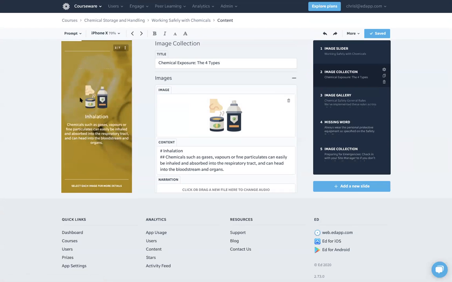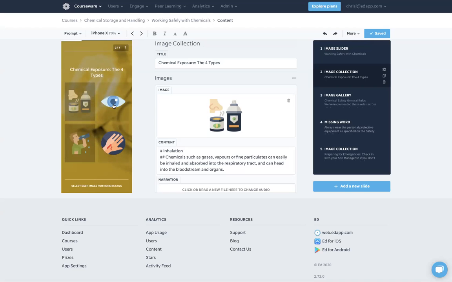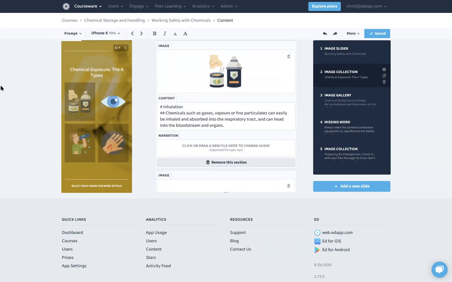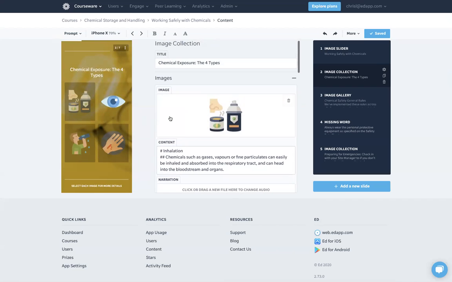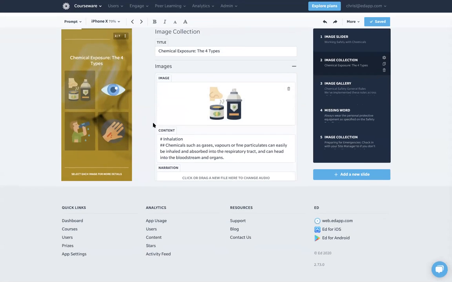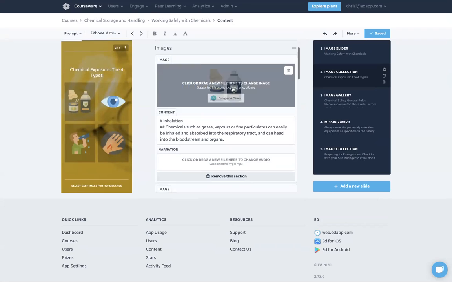And upon clicking onto these, zooming into these glyphs, the user is greeted with a title and some paragraphs, or some lines of text, I should say. So this is a really great way to get simple concepts across to your users in an engaging way, wherein you're not just looking at a slideshow per se, or a wall of text, but something that a user can interact with. And again, just like we saw with the image gallery in the last one, these image collection slides are super simple to build. It's just a matter of selecting the image that you want.